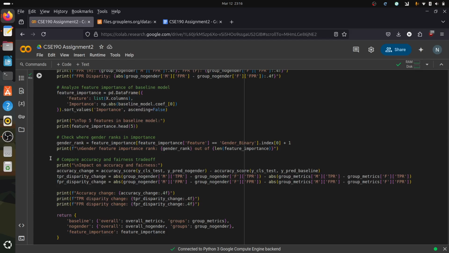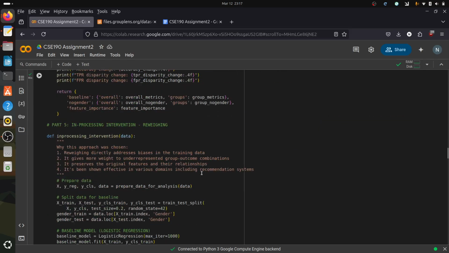So for that, I basically just took the intervention model accuracy score and then subtracted it from the baseline accuracy score. If it's negative, it just means that our baseline model was more accurate, which we should assume that it should be. Next, I saw the TPR disparity change and the FPR disparity change. Print them out.